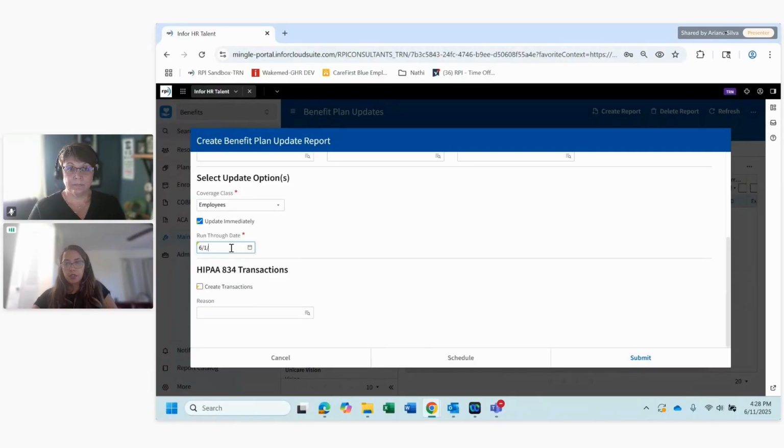Then I will select the date up to which I'm running my updates, right? So our date was 6/1. If by any chance you had two updates for this plan, you would run this in the order in which you need those updates to be effective. So let's say you made a change 1/1/2025, another one 6/1/2025. You would run through 1/1 first and then 6/1.